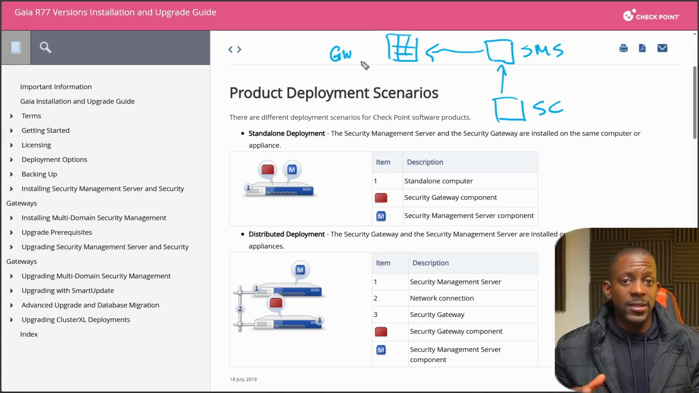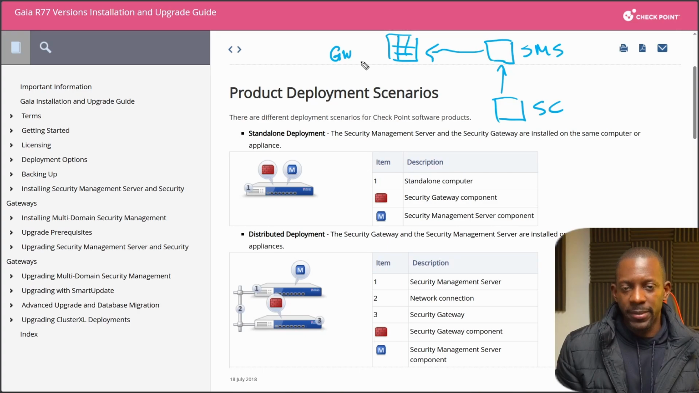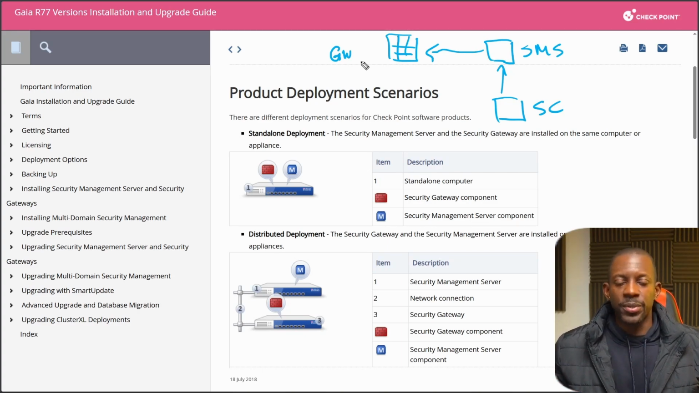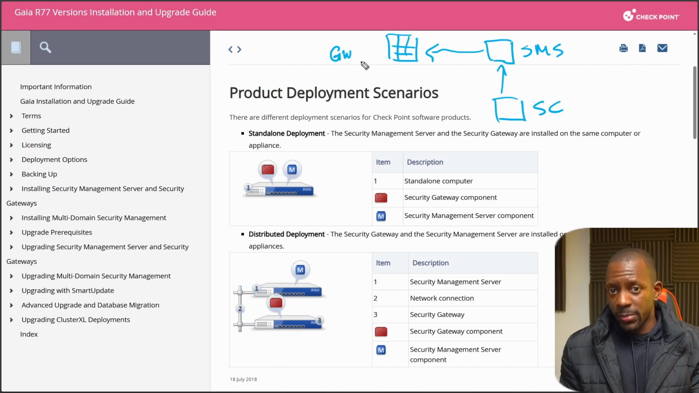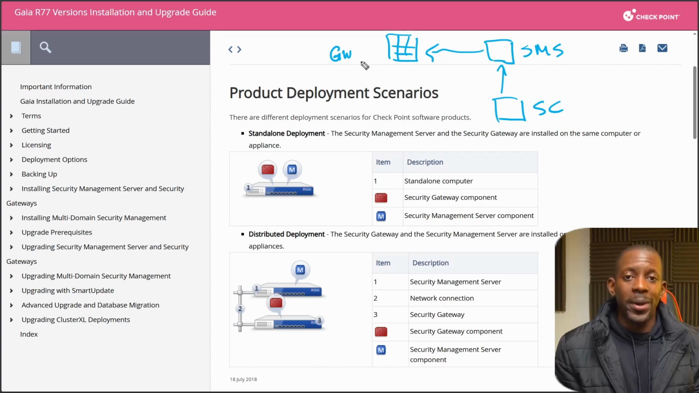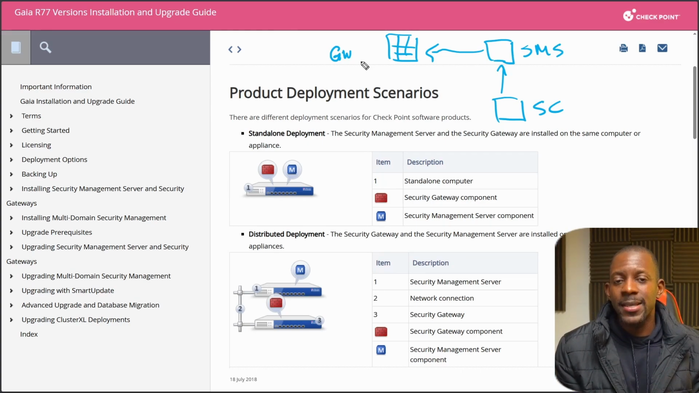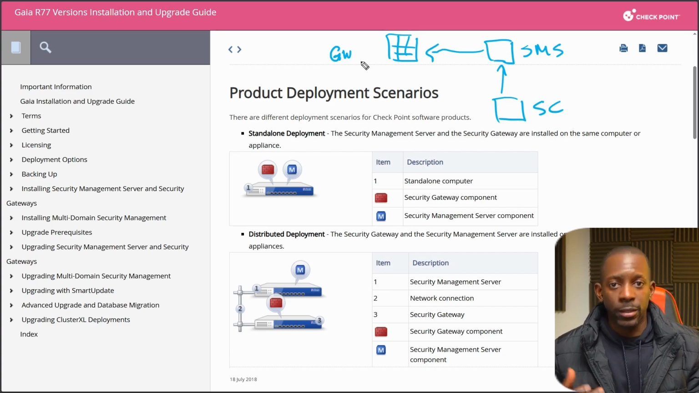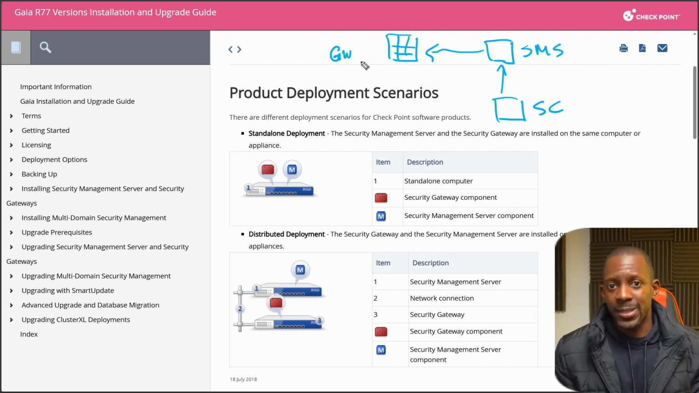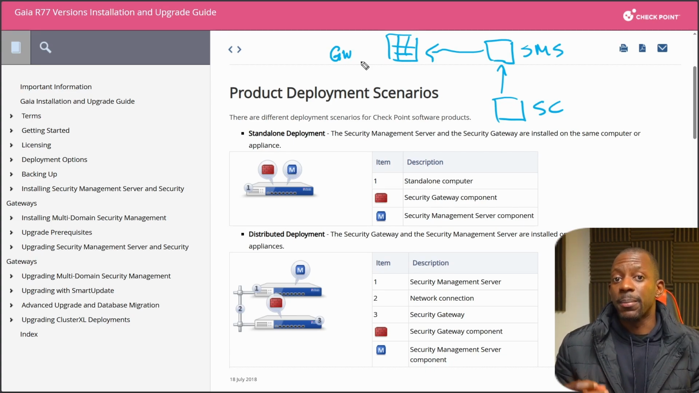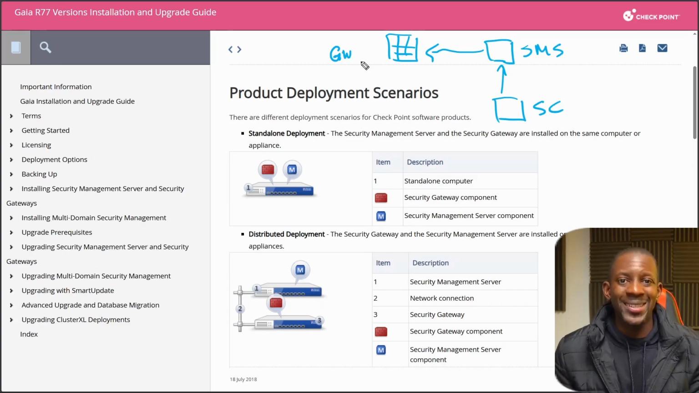When we have these different components running on different machines or different servers, we refer to it as a distributed deployment because they are distributed. Now, when we have the security management server and the security gateway running on the same server or on the same appliance, we refer to it as a standalone deployment. And that's what we're going to see in this video. I'm going to show you how to deploy a Check Point solution in standalone mode.